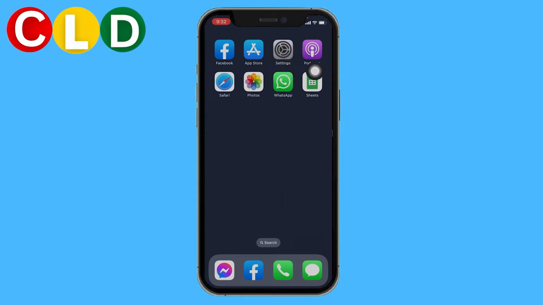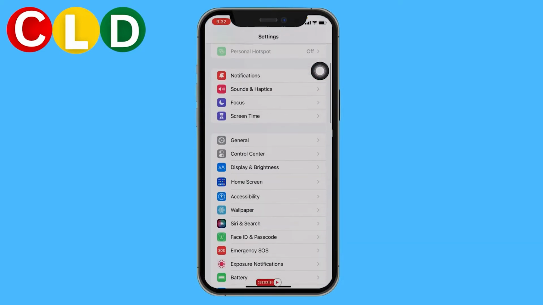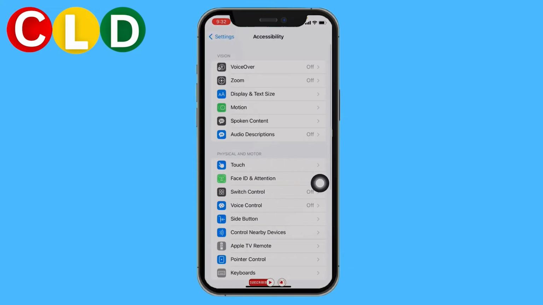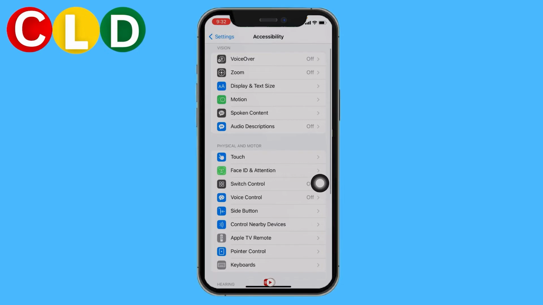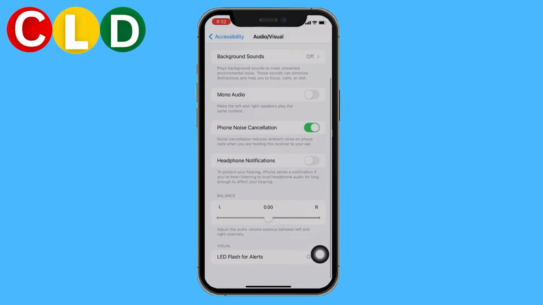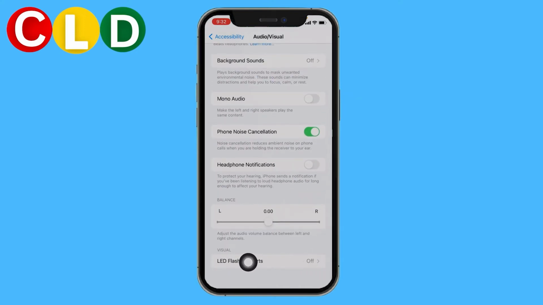Open your settings. Here we go. Scroll down. Go to the option Accessibility. Over here you can find different options. Scroll down. Under hearing, you can see this option of audio and visual. Open it. Now scroll down to the bottom. You can see the option of LED flash for alerts.